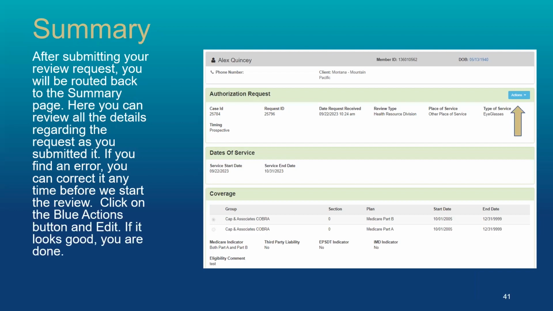Now, if you get to this point and you look and go, oh my goodness, I just entered that on the wrong person, you can go to that blue actions button and there is an edit button or there's a delete button. And so if for some reason you realize, oops, this is the wrong person, I need to delete this, you can delete that. If you scroll through and you realize that you put the wrong diagnosis code, you can go back up and hit edit and go down and correct it.